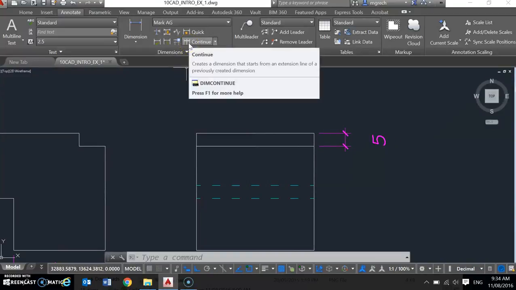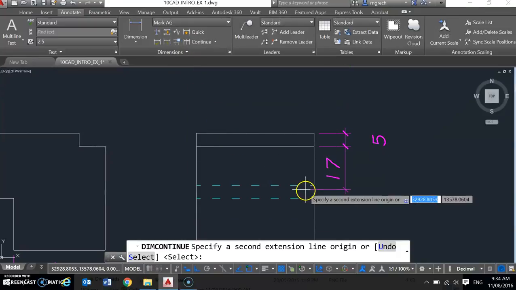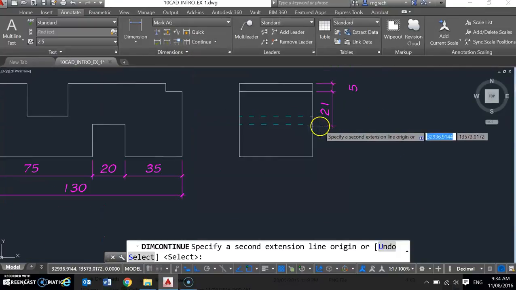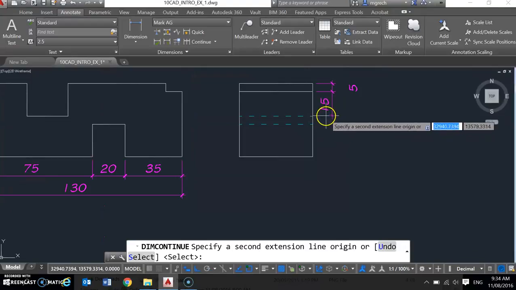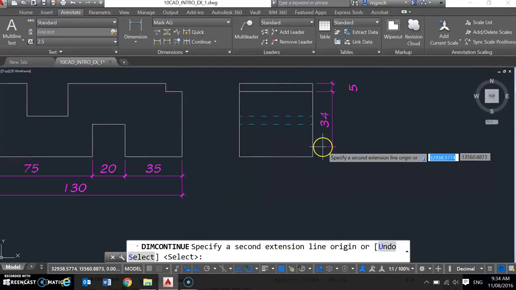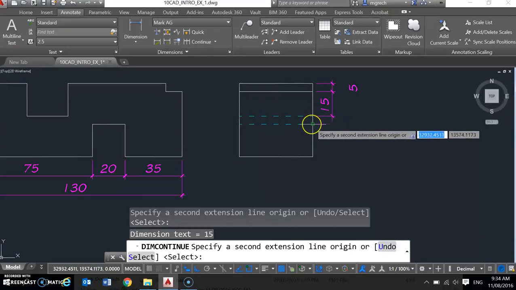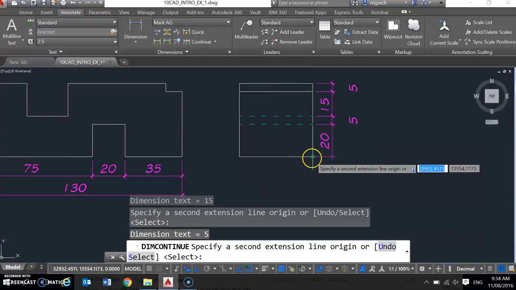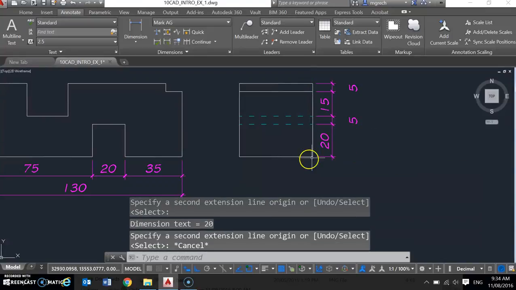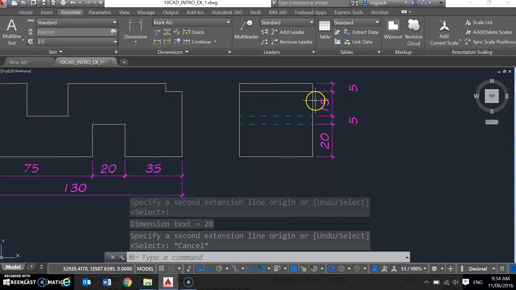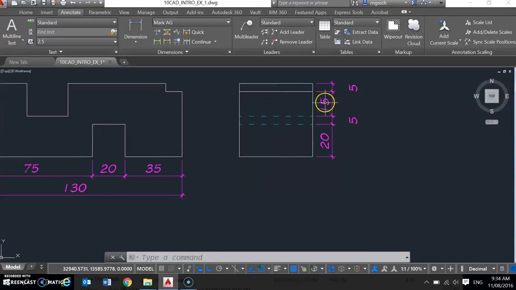Let's finish off these string of dimensions. So I click on continue again, and this time I'm going to put in this little hidden detail dimension. There we go, and you can see that if I do that, it's quite messy, and it's a bit confusing. You can't really tell which dimension that's referring to.